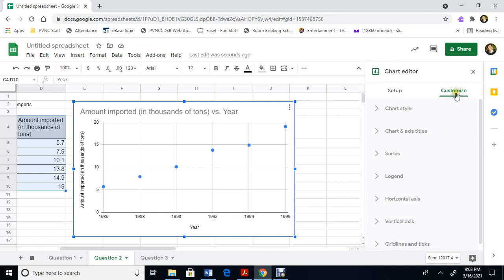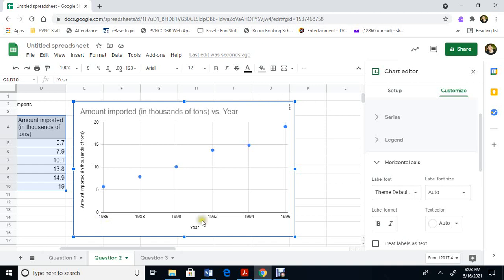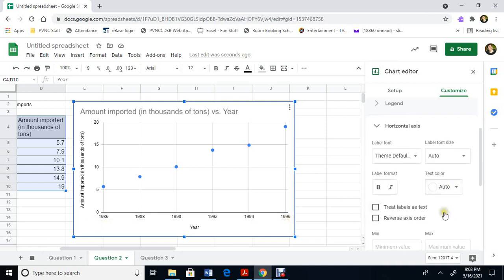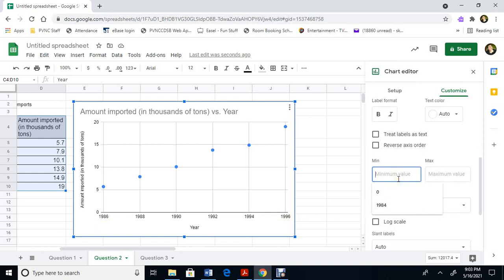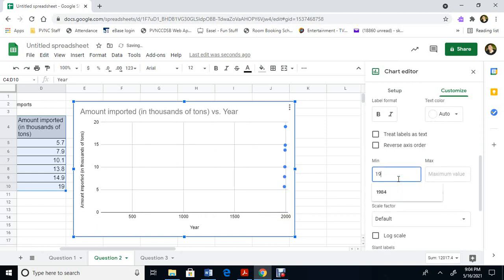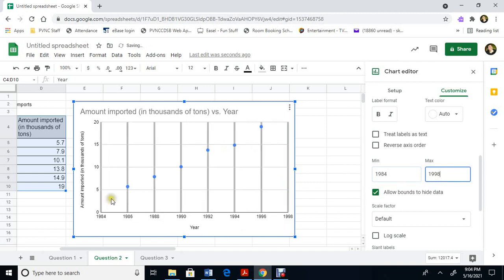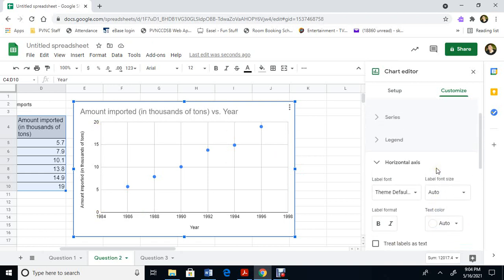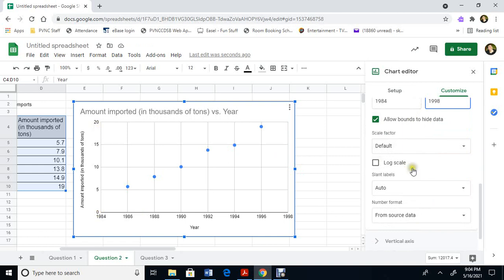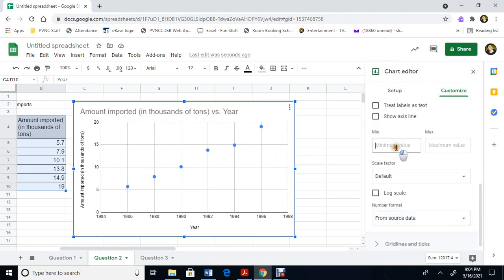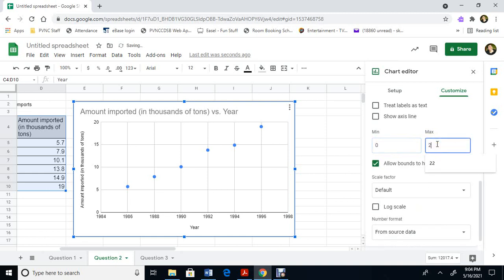We're going to go to customize. Let's do the horizontal axis first. So horizontal axis, that's this one. Let's go from 1984 to 1998. So we'll go 1984, and over here we'll go to 1998. Okay, that looks okay. It looks spread out there. Now here, 0 to 20 is not bad. But if it wasn't 0 to 20, you'd go to the vertical axis and you can put 0 to 20 here.